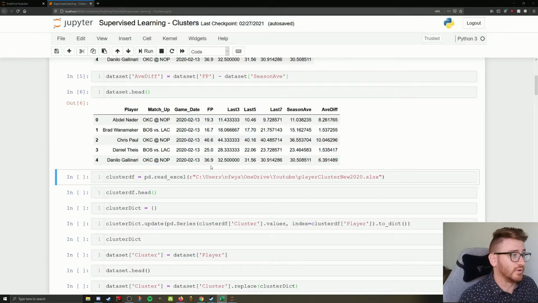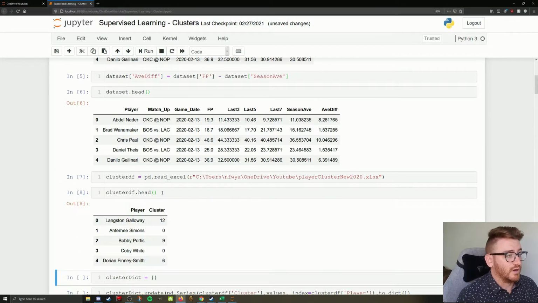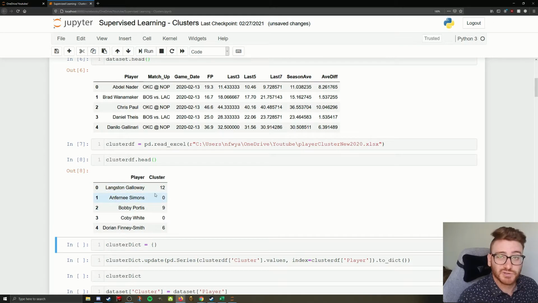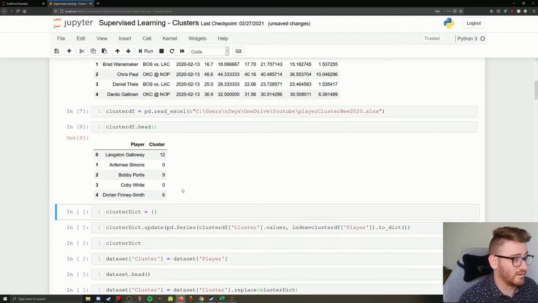So we're going to go ahead and close that out so we can open it up here. And we're going to take a look at that data frame just to make sure that's what we just saw in Excel. It came through all right.